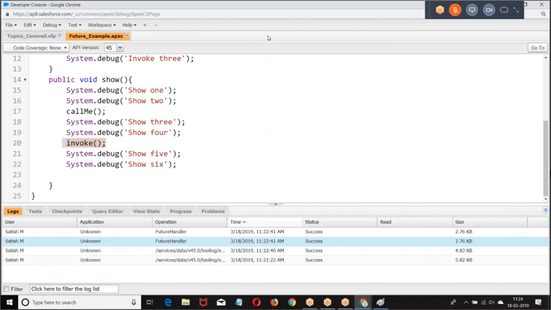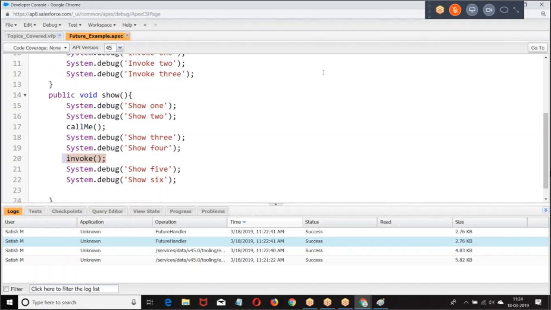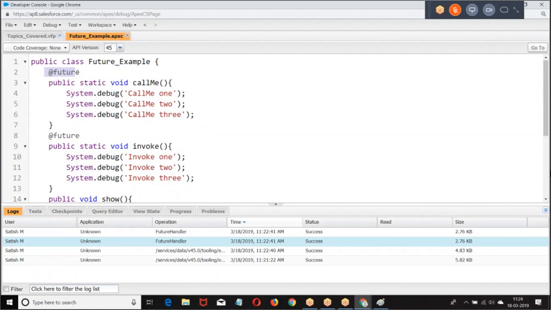Now, if you want to define @future, the method should be static. What is the return type? Void. I hope you are good with this. Clear? So how do you define a future method? @future, the method should be static, and the return type should be void.